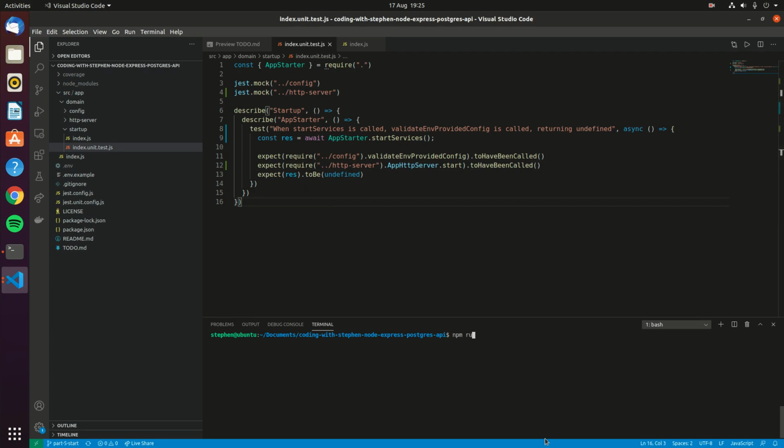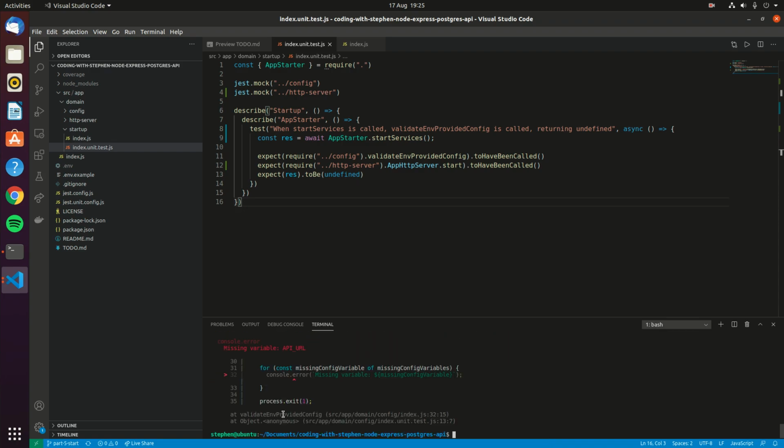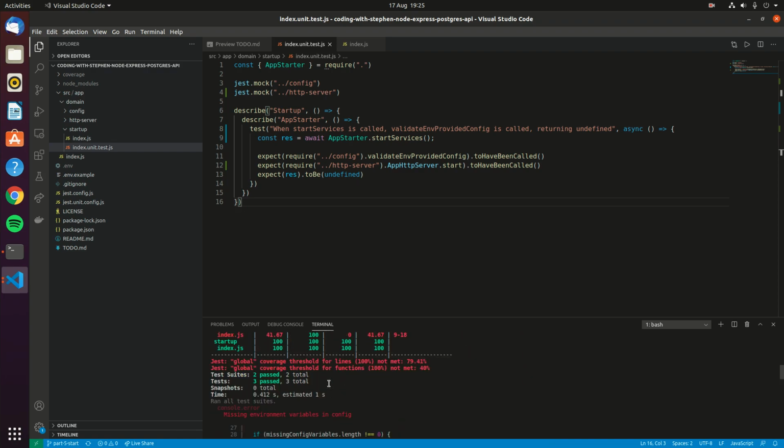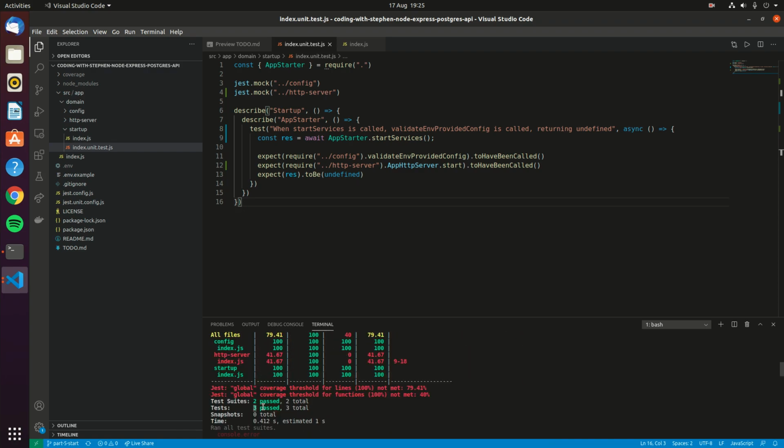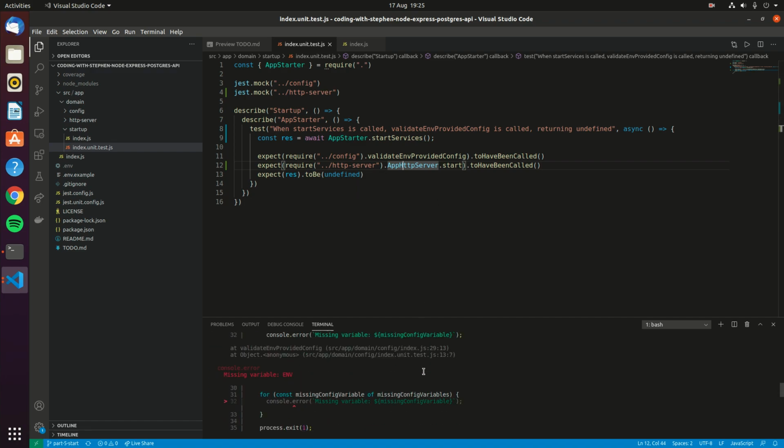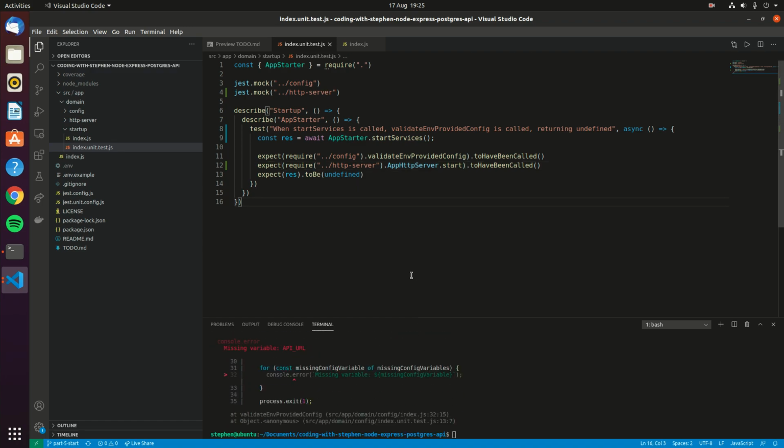So what we're going to do is run the unit test, and scroll up to have a look for the number of tests that passed. We've got back to 3 passing tests, and it's also testing that this has been called as well. So that's a good place for us to start.